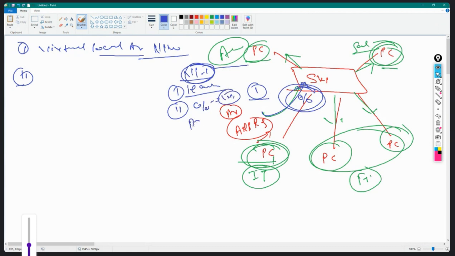So basically the switch checks that 0/0 is a part of VLAN number 1 and I am receiving this broadcast packet. So what will the switch do? The switch will forward this broadcast packet to every interface which is a part of VLAN number 1. It means right now all the interfaces are a part of VLAN number 1, so all the PCs will receive that broadcast packet. No matter whether this ARP packet belongs to their department or not, all the departments will receive it.